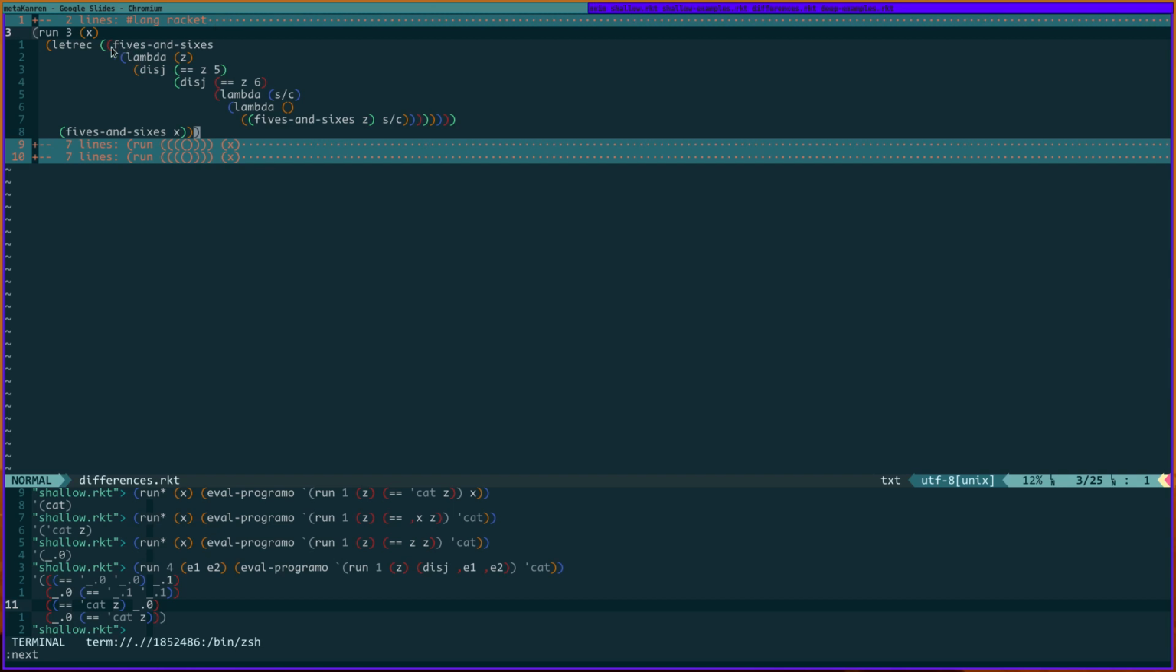The program that I'll be using is 5s and 6s, which is a simple one argument relation which unifies its argument with 5 or 6 and then recursively calls itself. So what we end up with is an alternating stream of 5s and 6s.